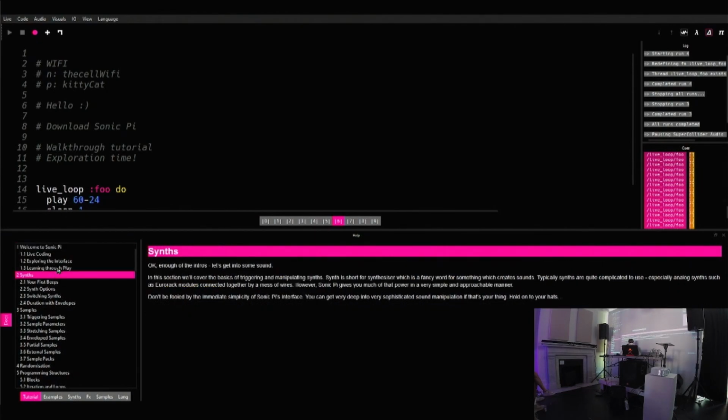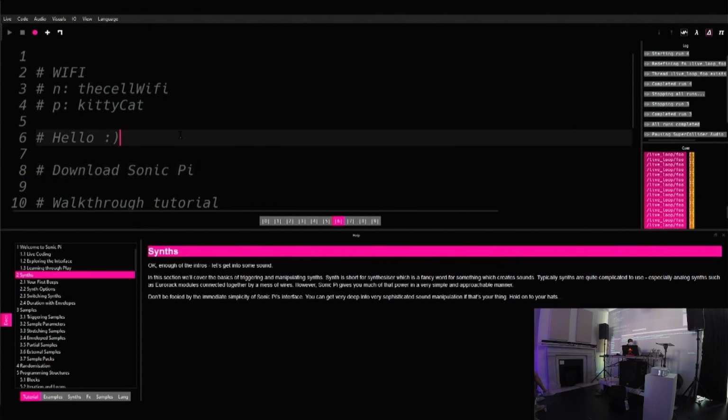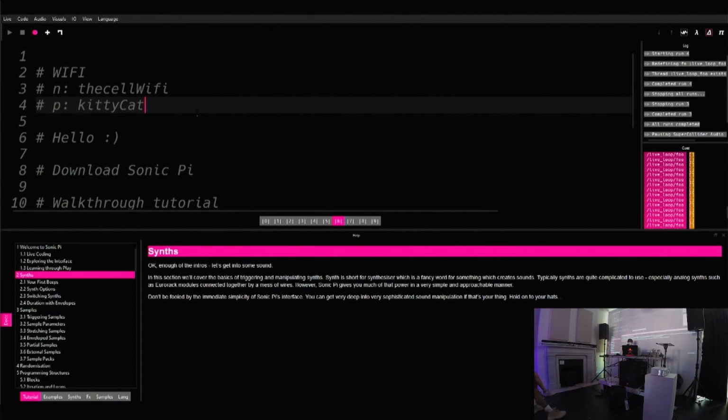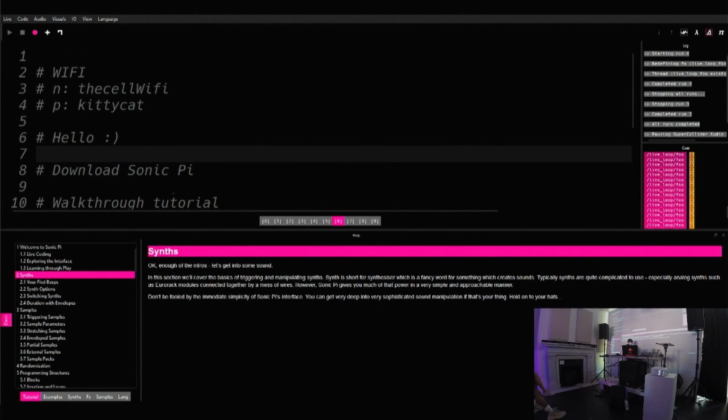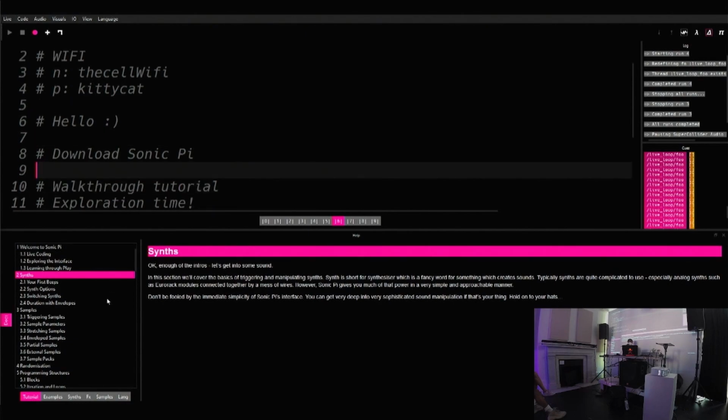If you need Wi-Fi, Wi-Fi is the cell Wi-Fi. That is the name of the Wi-Fi, and the password is kitty cat. And this is wrong there, kitty cat with a C. C is lowercase. It's a C. Okay, cool. I think I covered all the basic stuff.